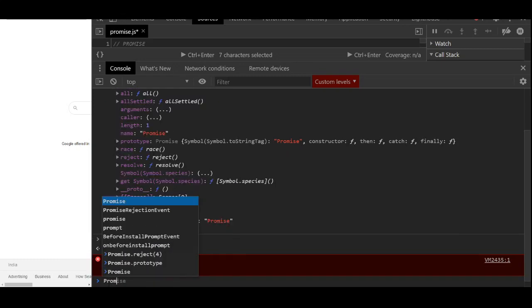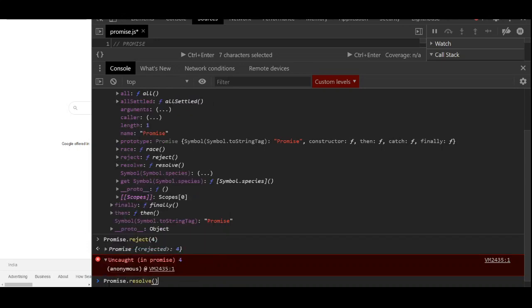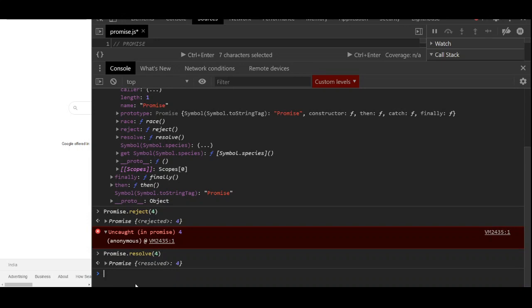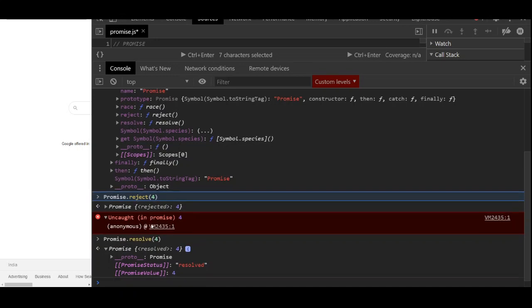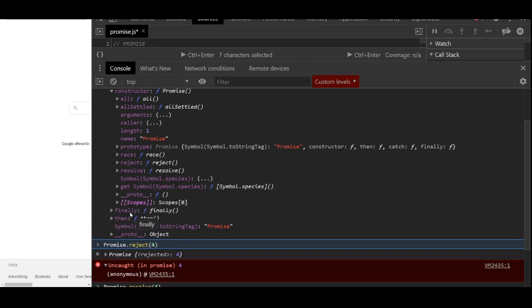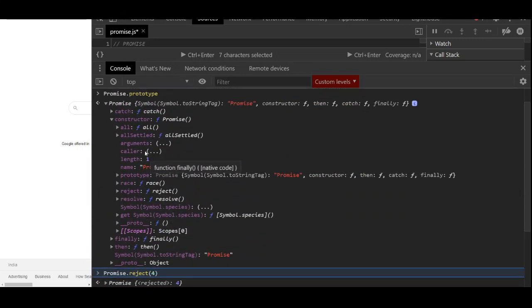But if I say Promise.resolve with 4, this will say hey, you got data, the resolved state. So these are the two states basically. When you didn't get the data, you can pass an error object inside reject, and it will throw an exception to the function that you got a rejection, and resolve is basically resolving data. So this is how promises work.